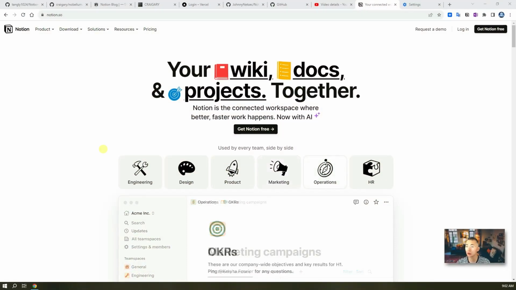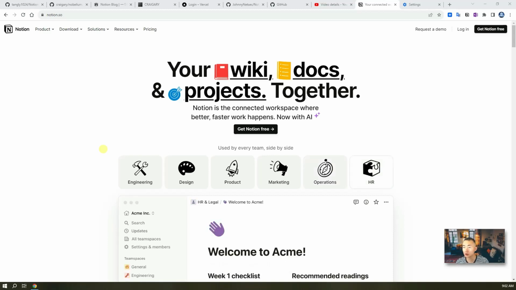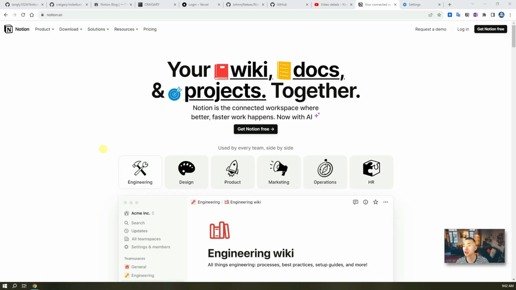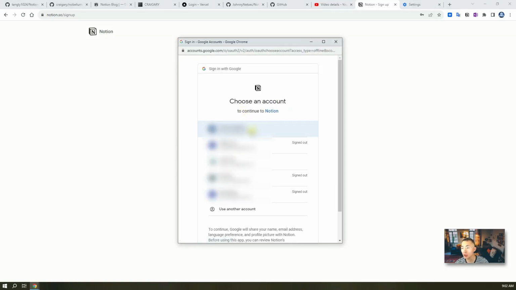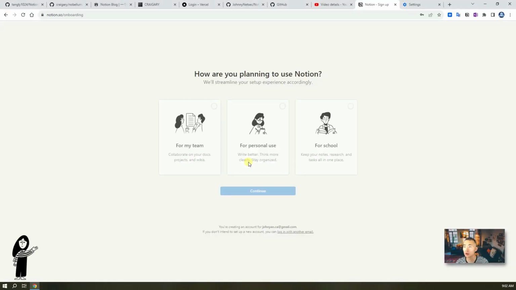Step 1. Clone my Notion template. It's very simple to do, and it's free. You just need to go to notion.so, this website, and get Notion for free. You may want to continue with your Google account based on what you have. So I'm gonna continue with my Google account. Now you need to do onboarding based on your usage, whether it's for personal use or for your team.